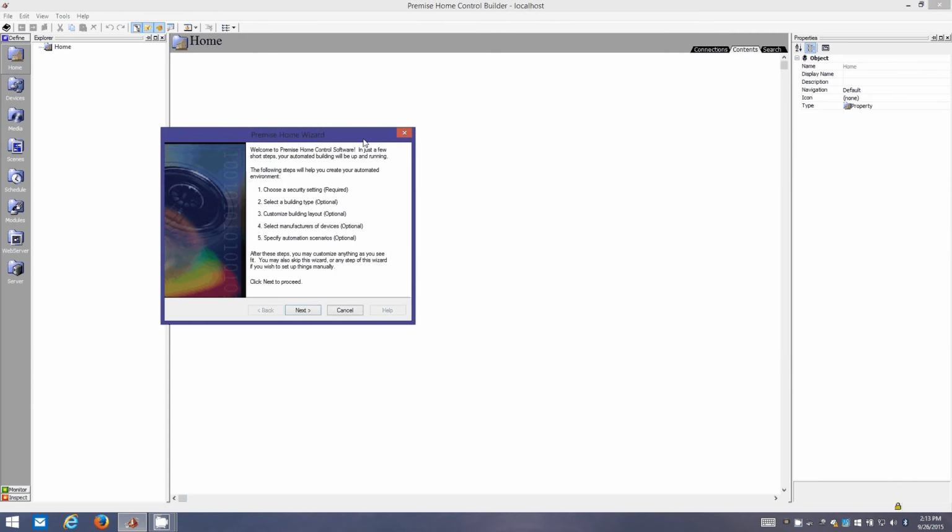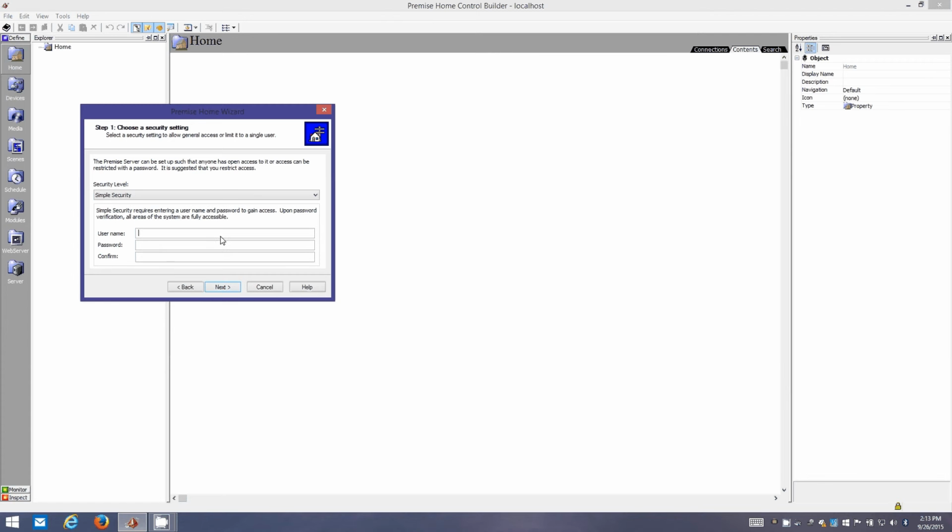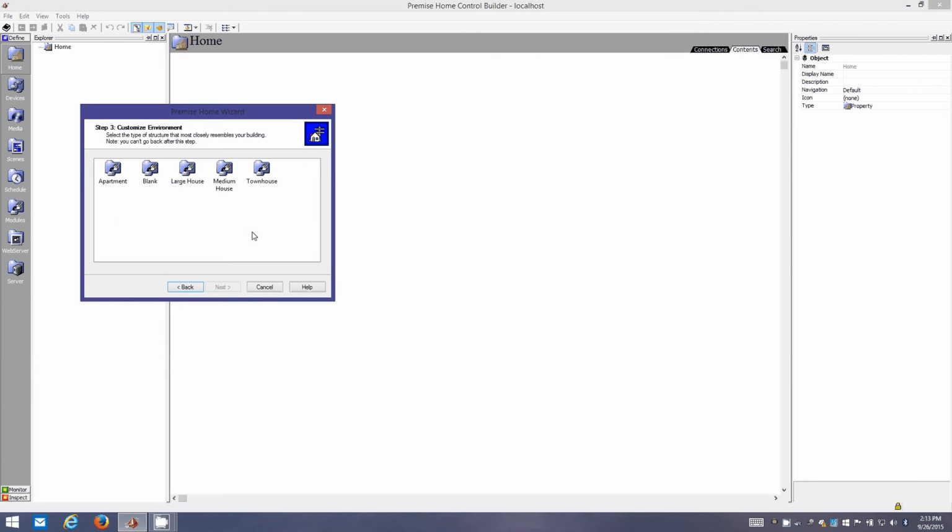Since this is the first time we're running this, we get a nice little wizard that pops up. Anything in here you can change later, and I'll show you real quick where all that is. Here we'll choose simple security, just give it a username and password, something you can remember, obviously. And we'll tell it we want an apartment.